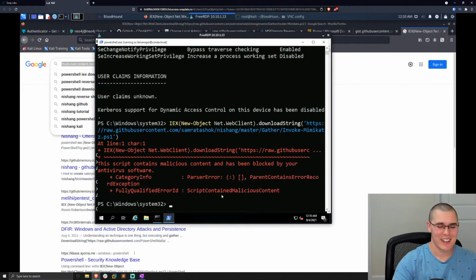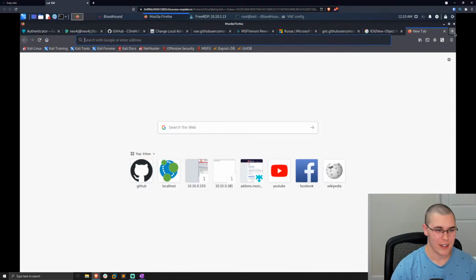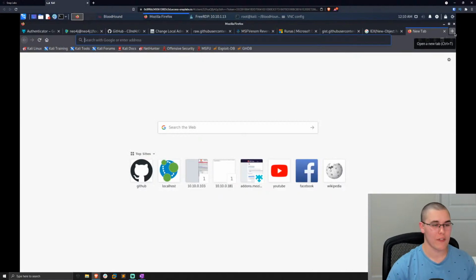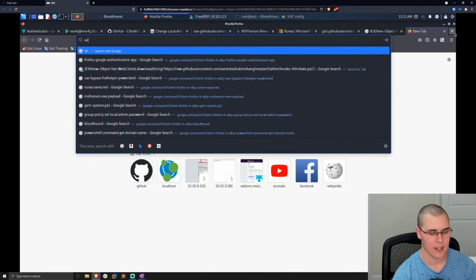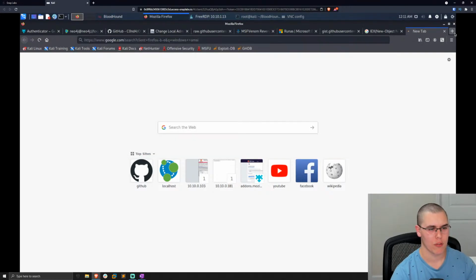So anyways, we go to download Mimikatz. It says absolutely not, right? Because AMSI is in place. If you're not familiar with AMSI, let's just take a quick AMSI overview.